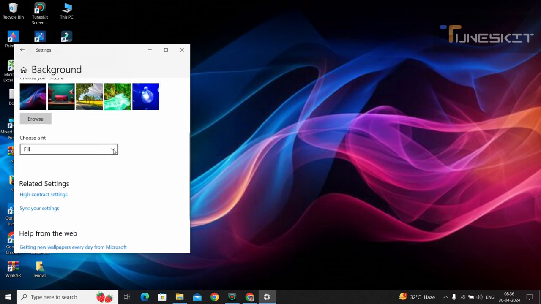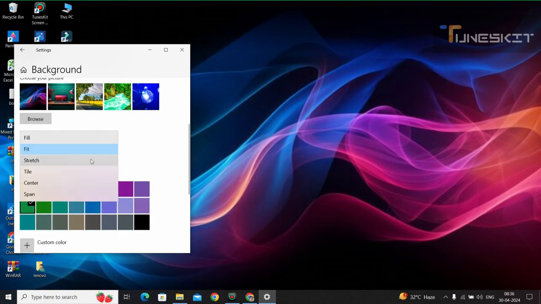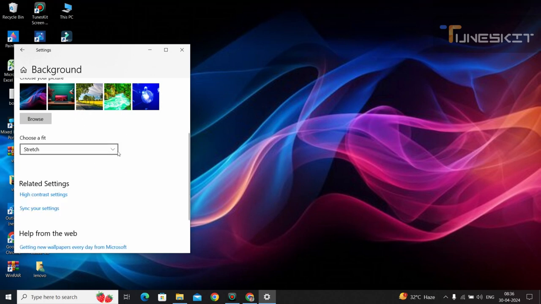Now you get the options: fill, fit, stretch, tile, center, span. First we'll see fill, which is not looking clear, the photo or image, you can say. In fit also I am not satisfied. I am not satisfied with stretch also.